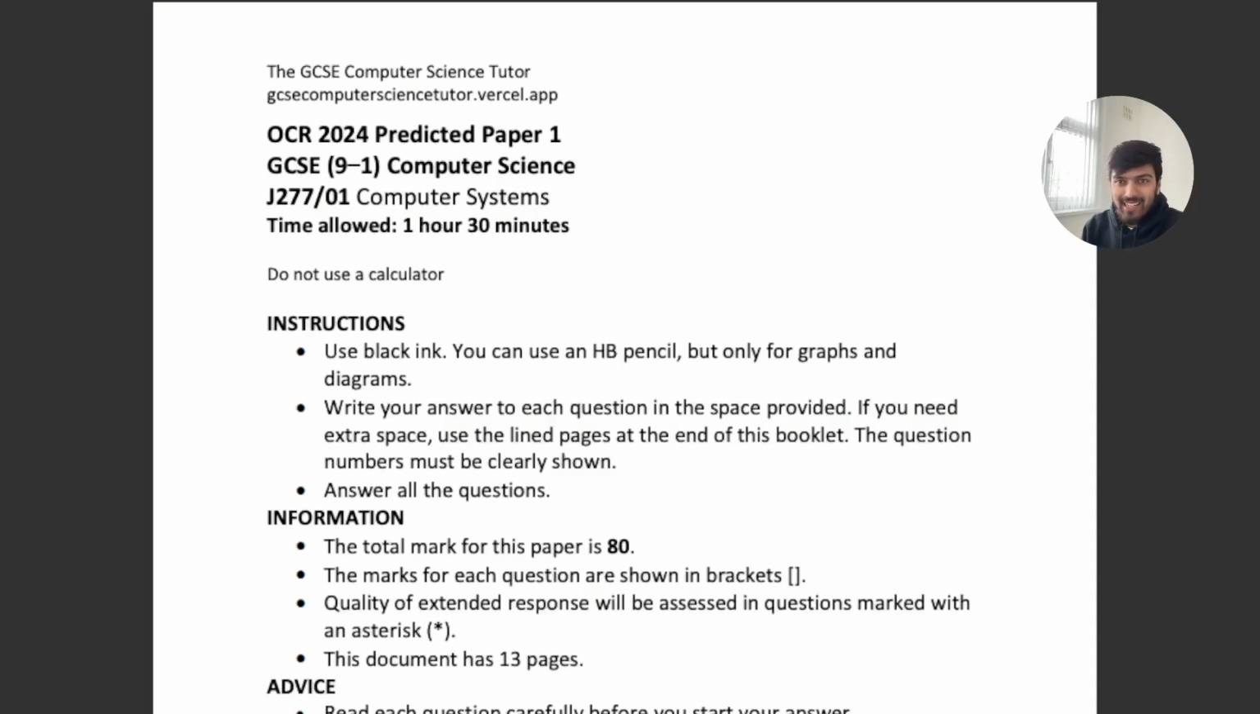So welcome back, and in this video we're going to go over my predicted Paper 1 for 2024, the OCR spec, which you can find in the link in the description, or as you can see over here, GCSE Computer Science tutor.versal.app. You can use this as revision, and make sure you attempt it before watching this video. If you can do this paper, I'm guaranteed you can get a grade 8 or grade 9 in the actual GCSEs coming this May. Without further ado, let's begin this paper.